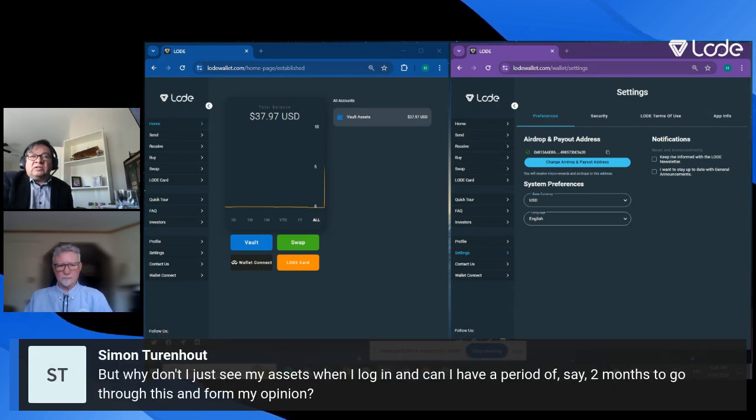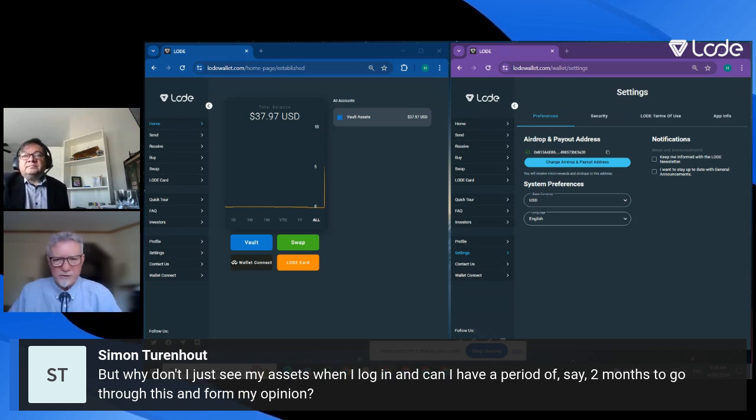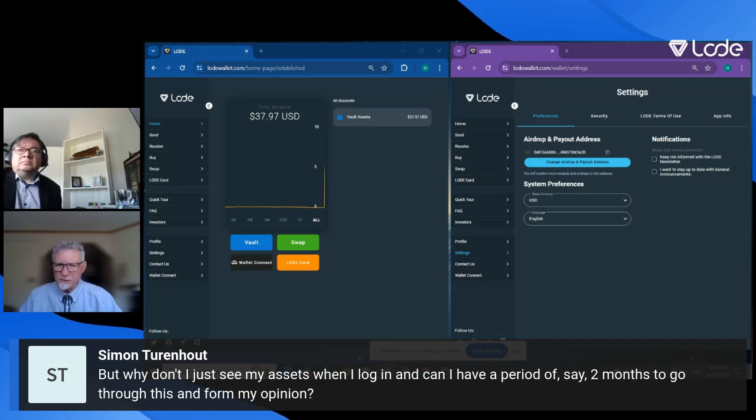Simon says, why don't I just see my assets when I log in, and I can have a period of say 2 months to go through this? Go ahead, Dan. Okay, I'm just trying to understand the question here. Well, you should be able to see your assets when you log in. If you're not seeing your assets, then that's telling me that you're in a different wallet. And if all else fails, it sounds like maybe there's more to this question than meets the eye, but you can always come into support.